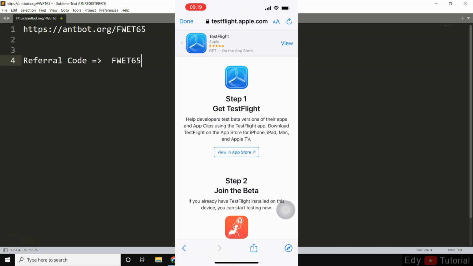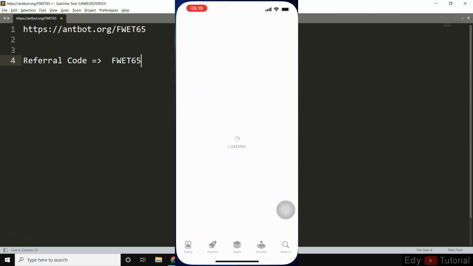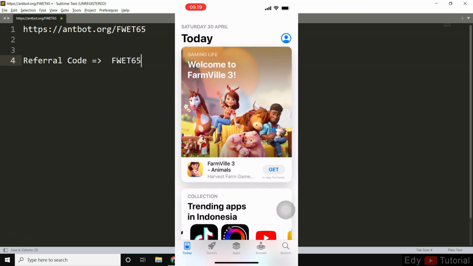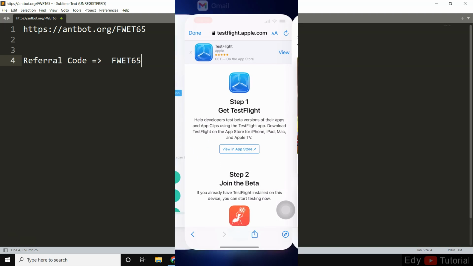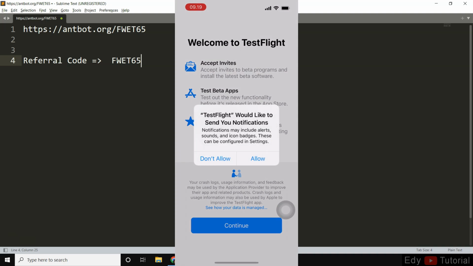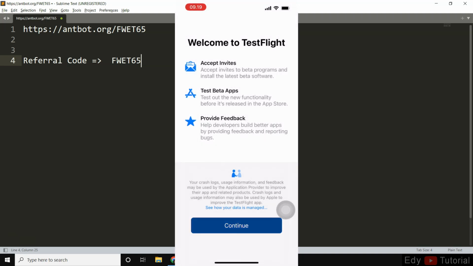Now for iPhone, you need this app first, TestFlight. This is step one, so we're going to view TestFlight and then install it. Okay, that's done. We can go back and then install AntBot. You can see TestFlight would like to send notifications. You can press allow and continue.